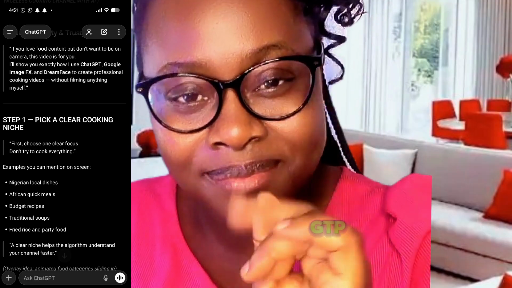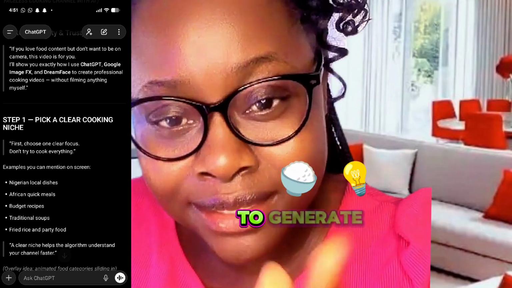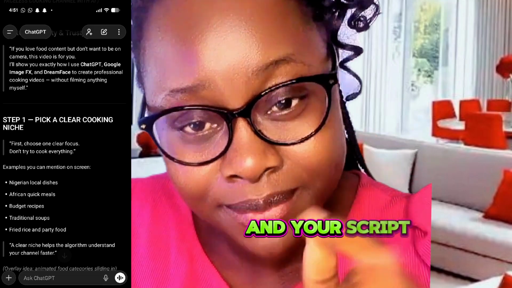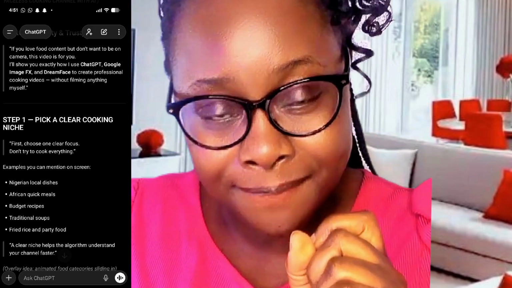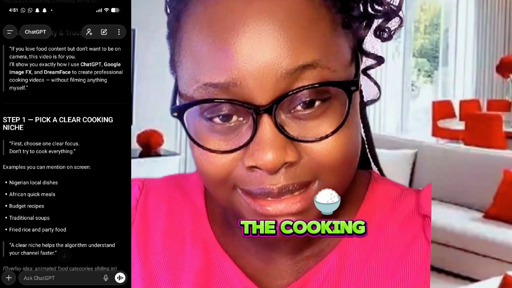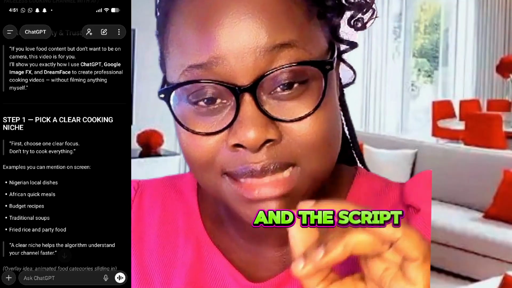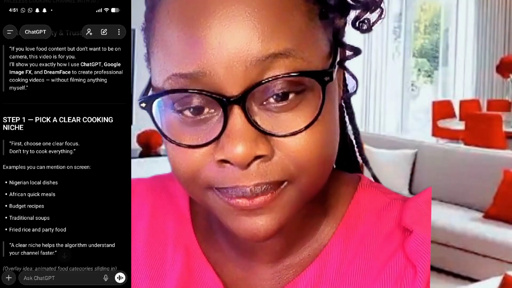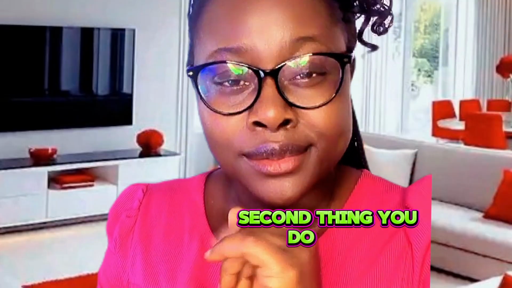Step 1. Use ChatGPT to generate your cooking idea and your script step by step. So ChatGPT can actually give you the cooking idea and the script step by step, like the one you just watched. Second thing you do is to create a simple food logo and animate it for your intro.